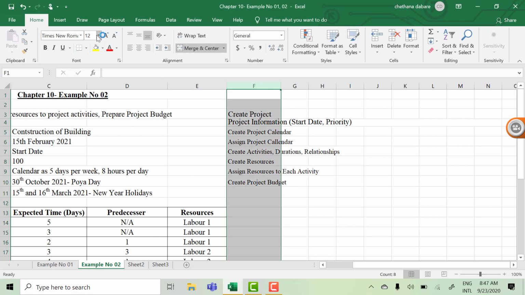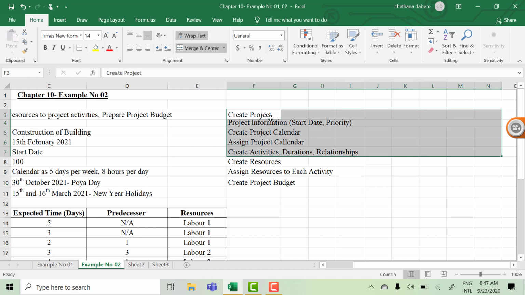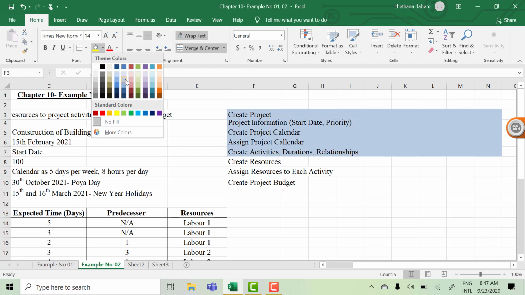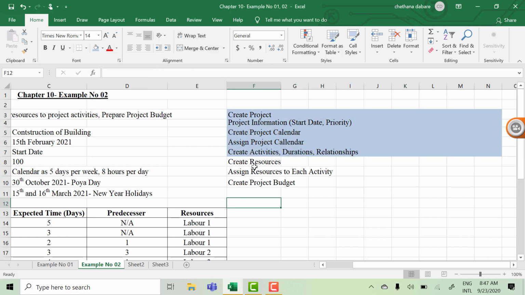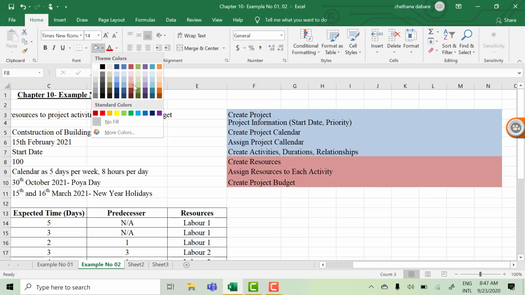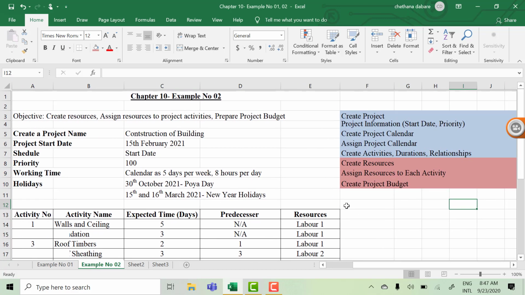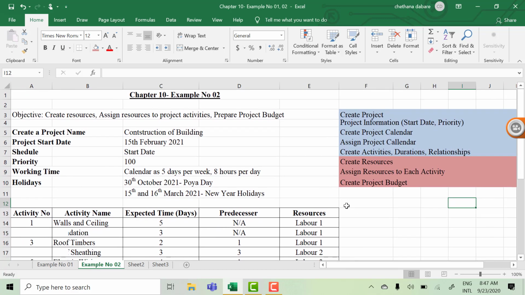Okay, these are the steps which we have to complete to do this example. Up to this level we have already known these things from previous classes. These are the new things we are going to learn today through this exercise. The highlighted blue ones we will quickly complete: how to create project information, create and assign the project calendar, and create activities, durations and relationships.